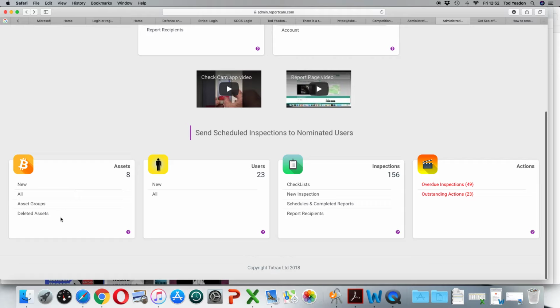And the final option in this box here is the deleted assets. When you delete them, they don't go away entirely, just in case you need to refer back to some historic assets and what happened to them. They're still on the system, but not active.